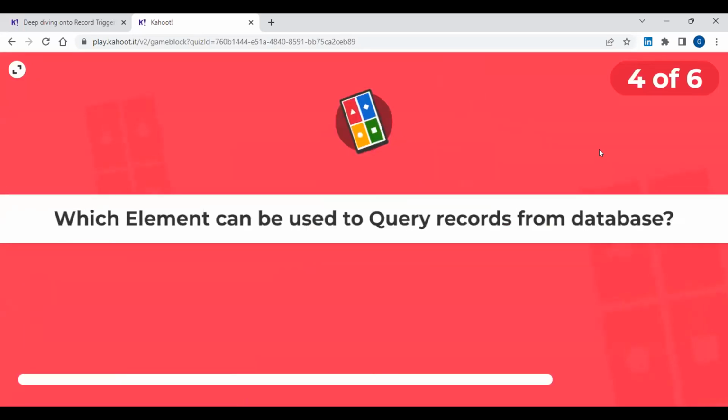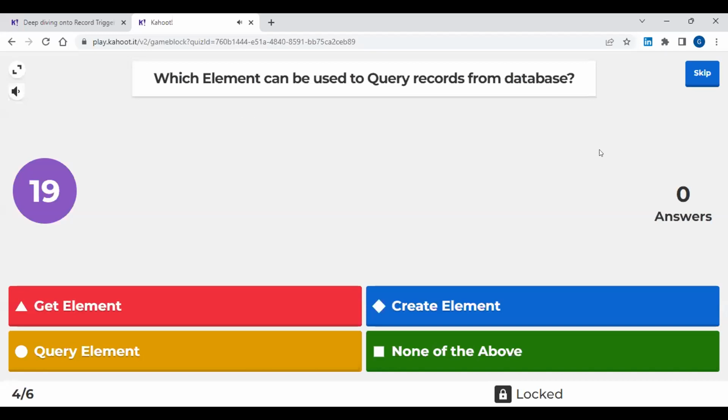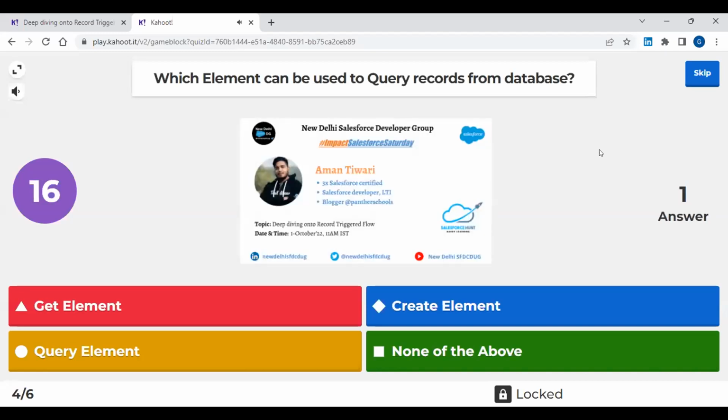Which element can be used to query records from database? Get element, create element, query element, none of the above. I think none of the above is the answer, right? Which element can be used to query records from database? Get element, create element, query element, or none of the above?